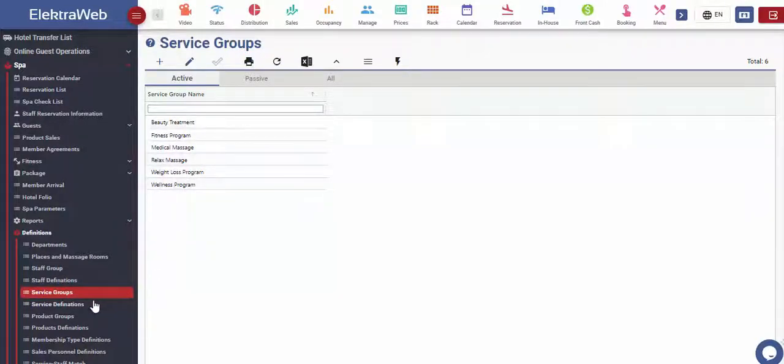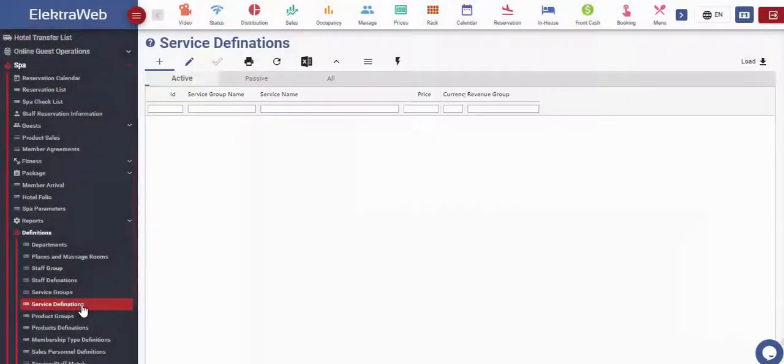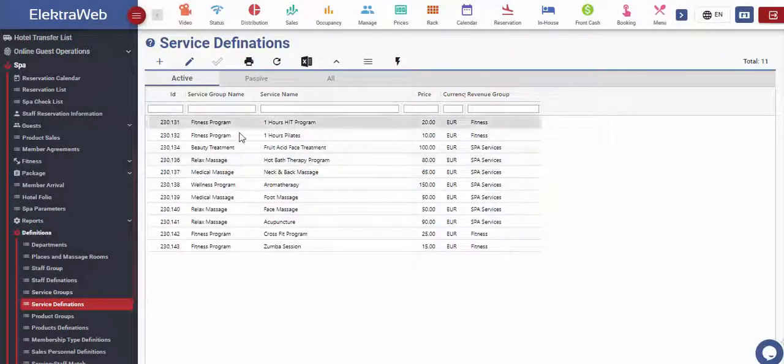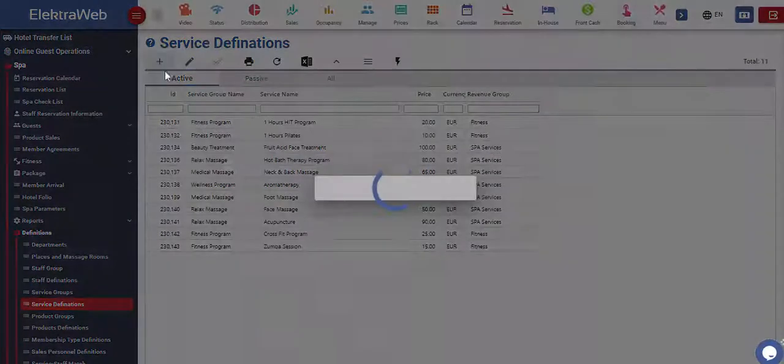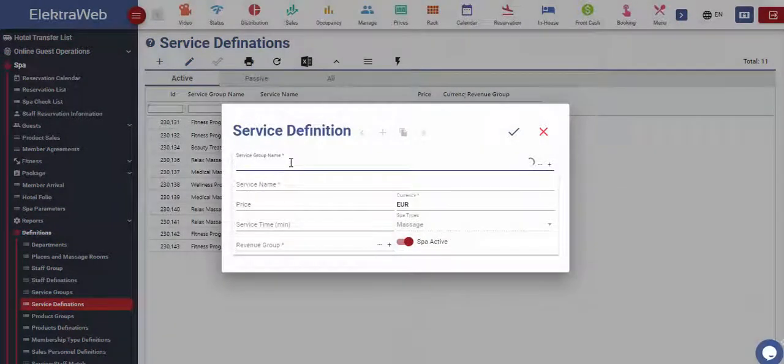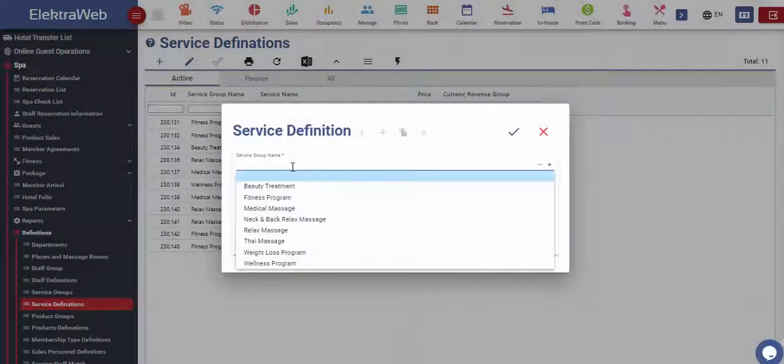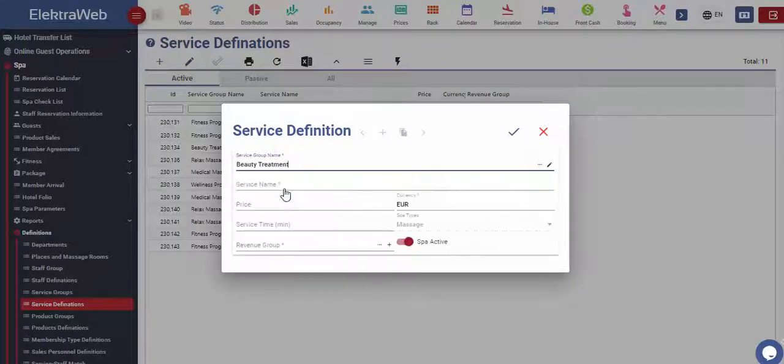Under service groups, we may define different types of programs or massages in general offered at our facility, and then, under service definitions, define each of the massages or specific workout types. Here, in the new record, we should first select among the predefined service groups and then enter the name of the service that will be directly offered to guests.